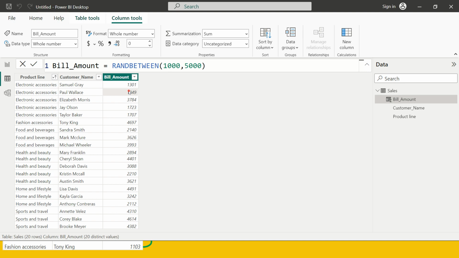Here I'm going to create one column where I classify: if the product line is electronic accessories and the bill amount is greater than 3500, then only say it's premium, otherwise everything else is going to be classic. That's my requirement. If the customer is purchasing electronic accessories of greater than 3500 rupees, then that customer is a premium customer for me, otherwise a classic customer. That's how I want to do the classification.